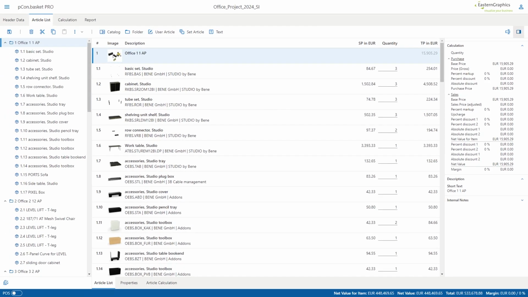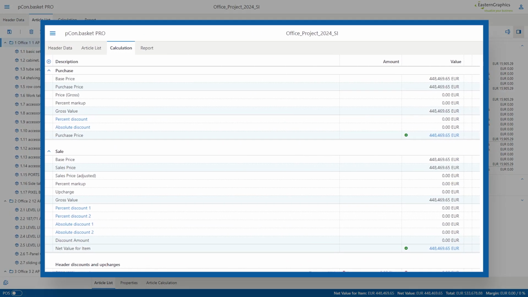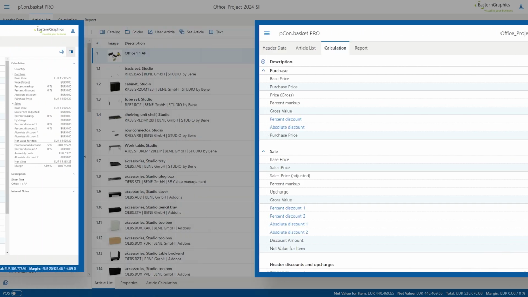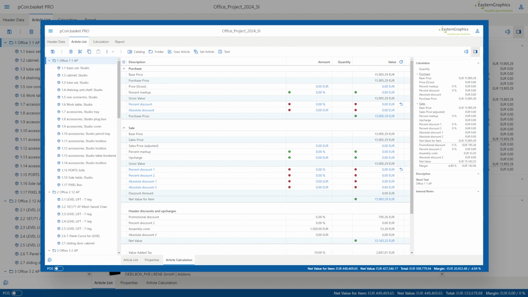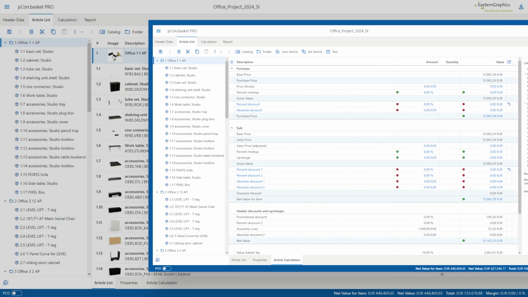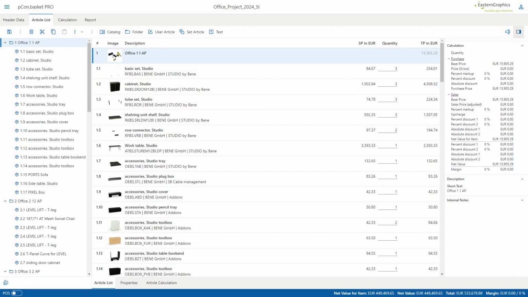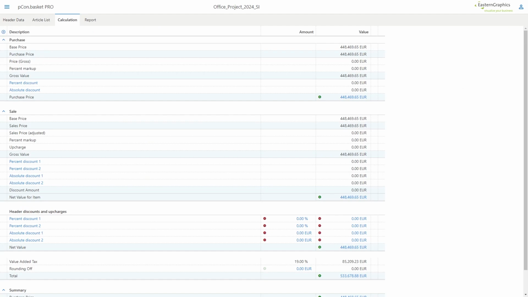In pCon.basket, there are 2 levels on which you can calculate. In the head calculation, you can assign overarching discounts and upcharges for the entire quote. The article calculation allows detailed pricing for individual or multiple products. Let's start with the head calculation, which is available in all versions of pCon.basket.